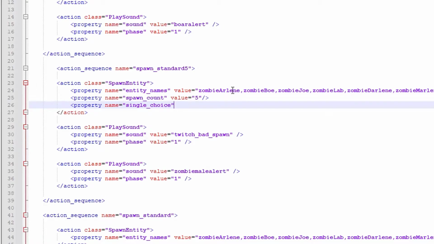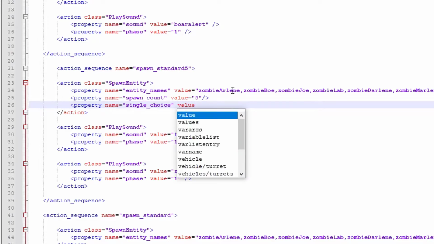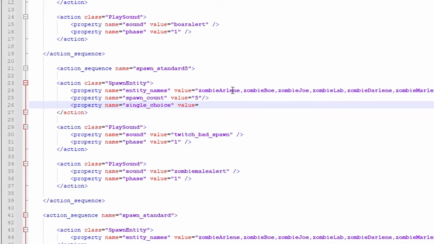So for example, Arlene. Single choice would be you get 5 Arlenes, if this is true. If it is false, you're going to get 5 random picks. It could be 2 Arlenes, it could be a lab zombie, it could be a Joe, and it could be a Marlene. It could be a whole mess of different options. If you want to get 5 of the same zombie, go for it. You can totally do that. Then this would be true for you if you want them to be the exact same zombie. But I typically don't, so I'm going to put false.